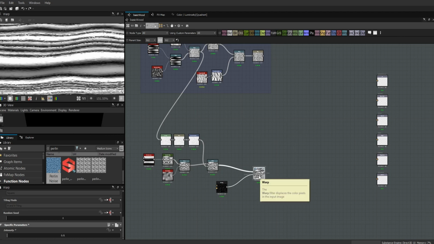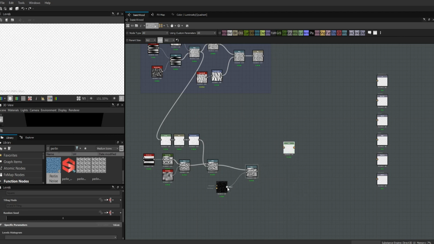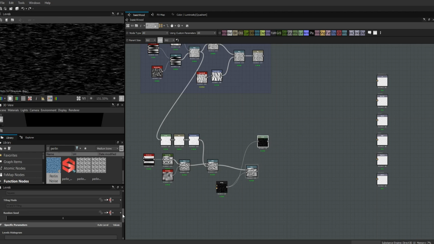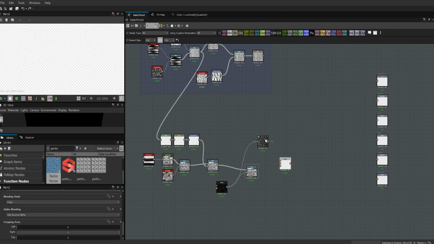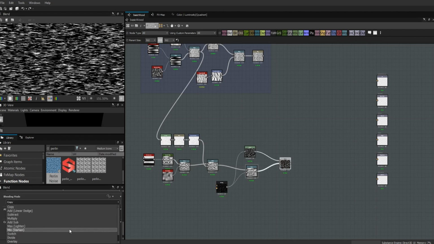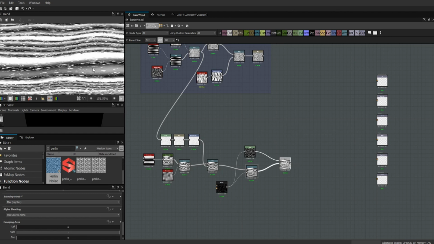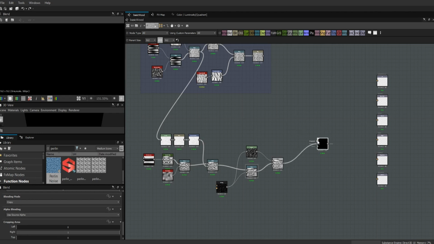And then I'm going to get a levels node, and I'm going to get this much more black and white. And then a blend node, and that lighten blend. And that's going to accentuate what we've done with this warp. It's just adding some more stuff on top of it. And finally, we're going to get another blend. And we're going to kind of do the same thing on top here.